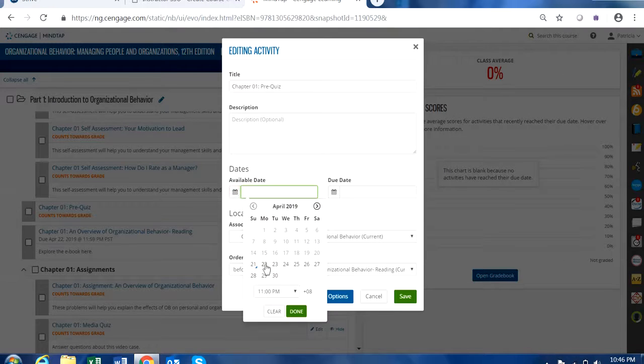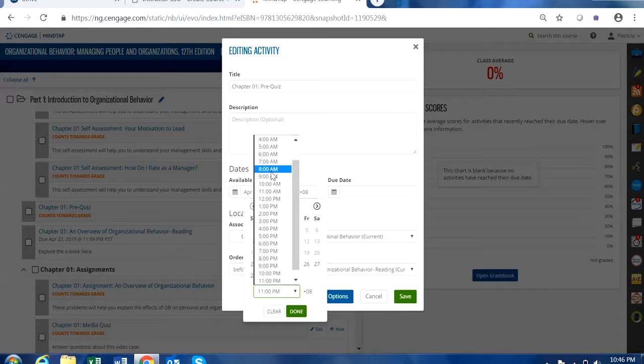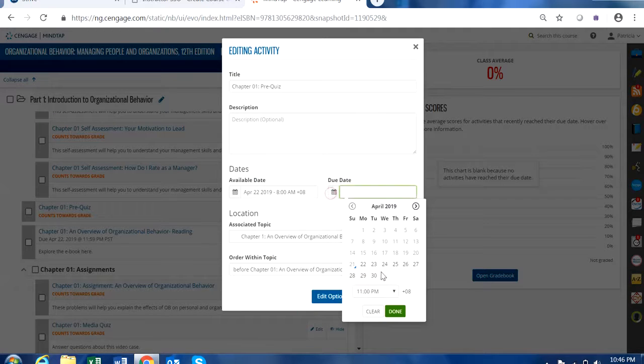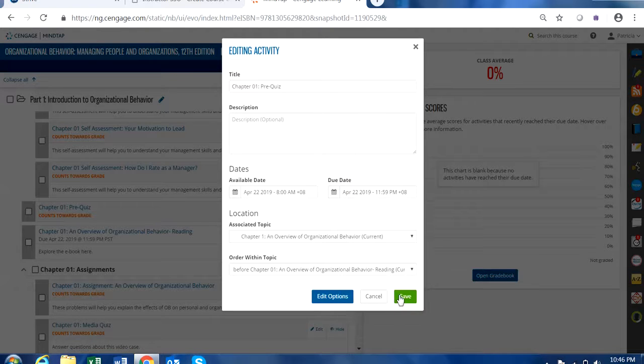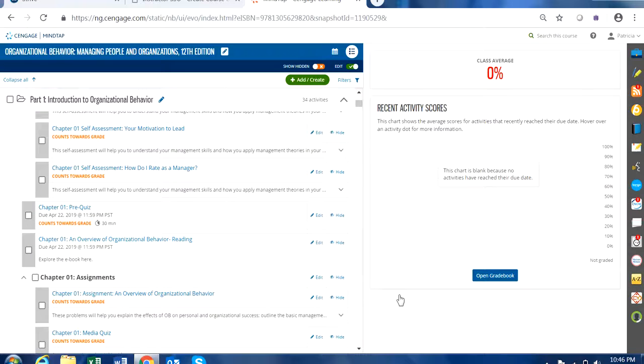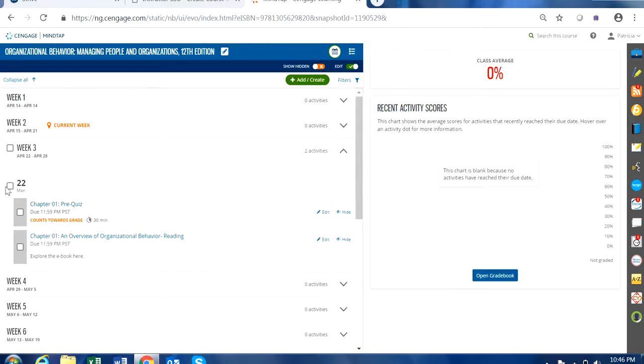Then you can set the availability date when the students can access it. For example, 8 o'clock until whole day. Then click the save button. Right after clicking the save button, students will already see the due date and if there's a time limit. So the students would know what to expect from this quiz. They can also see it in their week view here, so they can easily see what activities they need to access. So the due date is available.